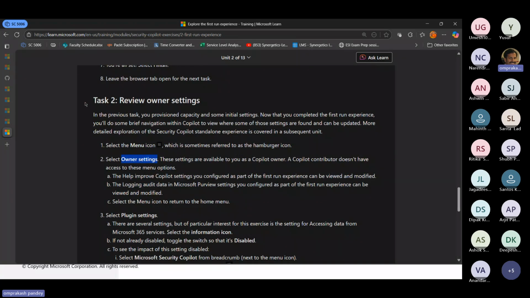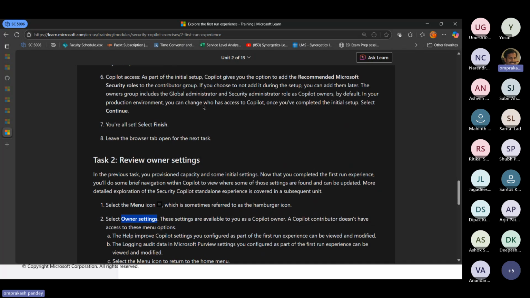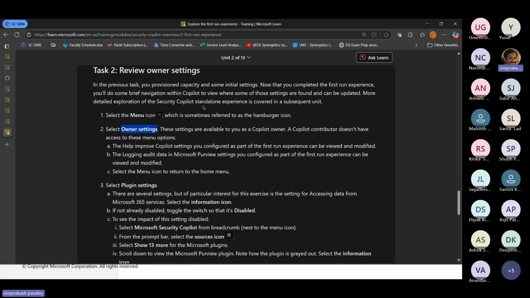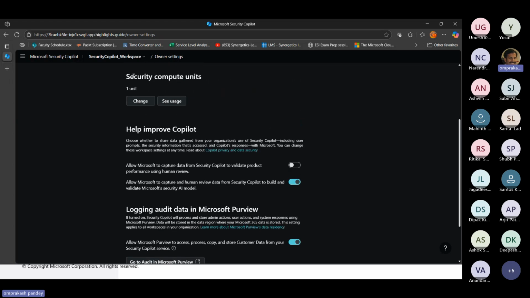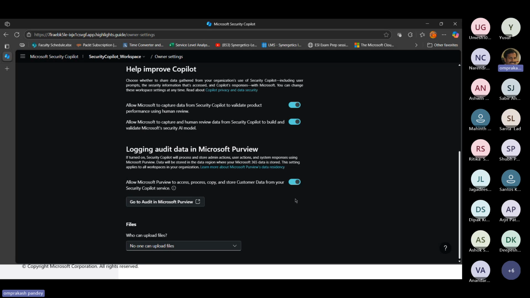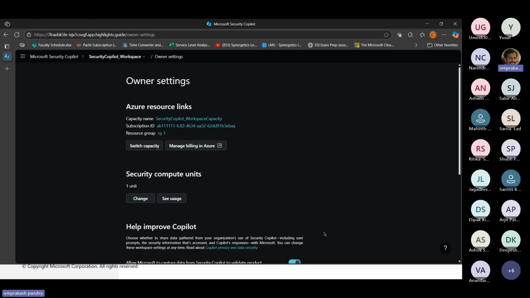If you look at task number 2, task 1 I am done. I have got my resource created, clicked on finish. As far as task 2 is concerned, this is where I am right now, on the owner settings. If you have missed out anything while creating the instance, those details we can verify over here. Changing of security compute units, enabling any of the features over here, logging audit data in Microsoft Purview. So make whichever changes one would want.